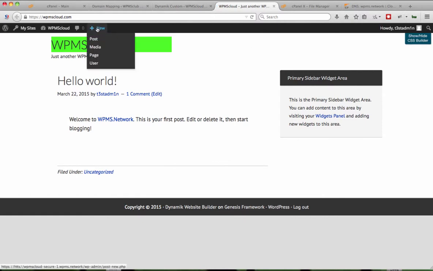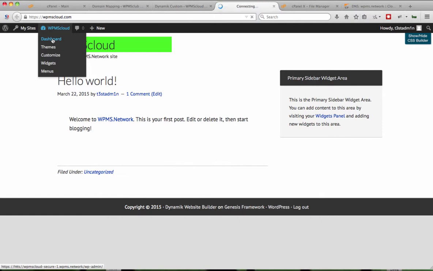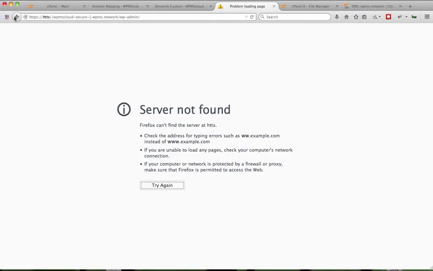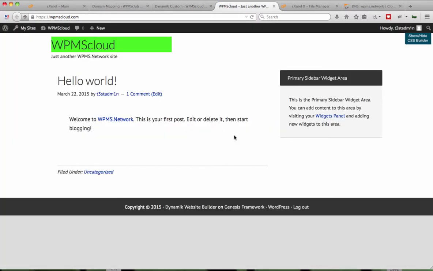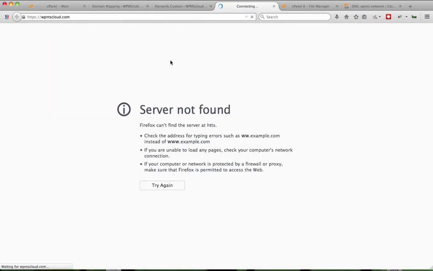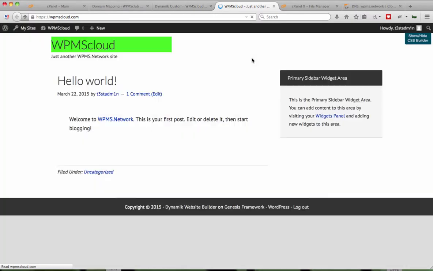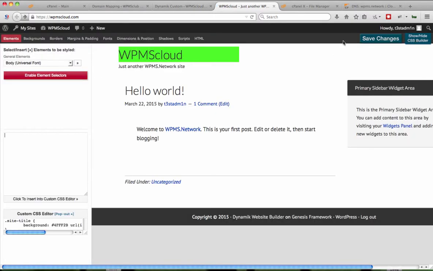So as you can see, just click the link, the dash links are all messed up. So are the edit links and so forth there. Just to make it clear. However, our nice CSS builder is performing just fine. We'll turn on the element selectors. We're doing things well.